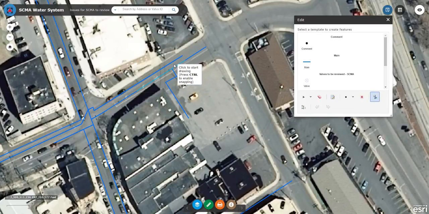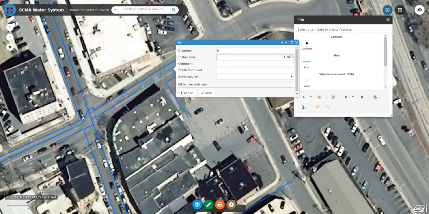Click once to start. Now the cut line should intersect the feature that the user wishes to split exactly where the split should occur. In this case, the user can use a snapping tool to ensure this, and again double click to end the cut line and cut the main. Again, the user can make any attribute changes or edits that they see necessary.